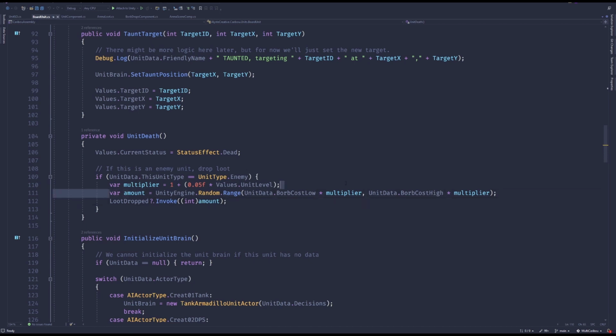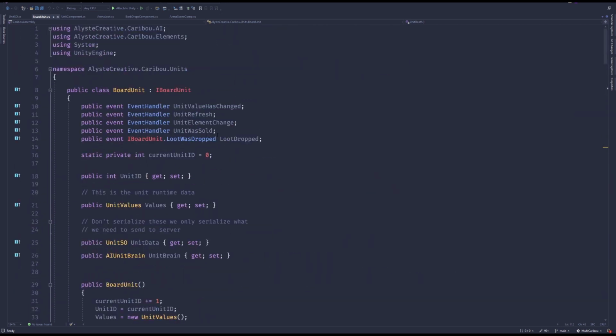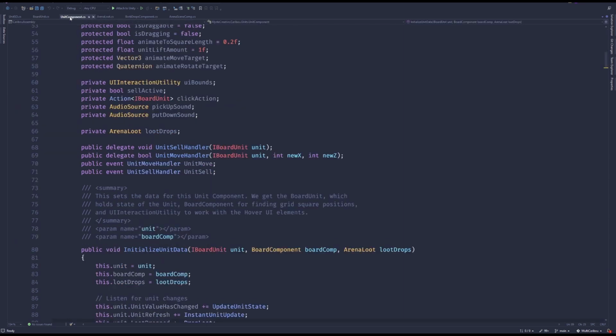And then I use the random range to get a random number between the low end and the high end. And then I use an event that I've created called loot dropped, and I send the amount. That loot dropped event is available for people to subscribe to. And in fact, the unit component subscribes to it.